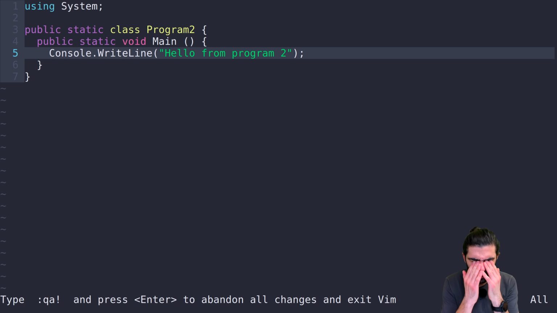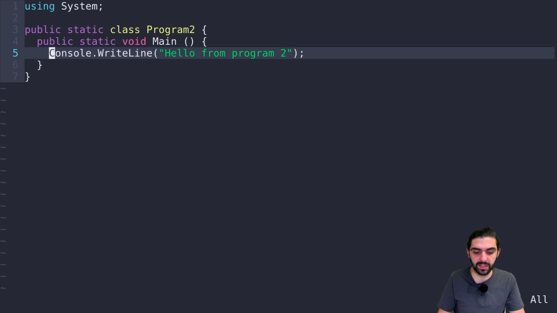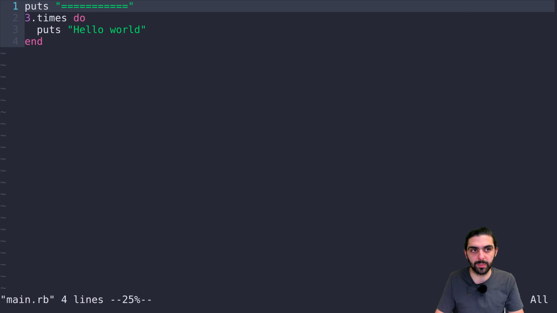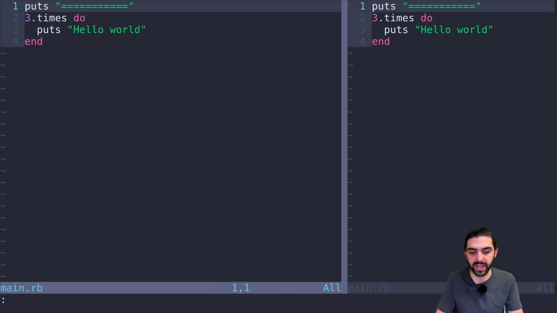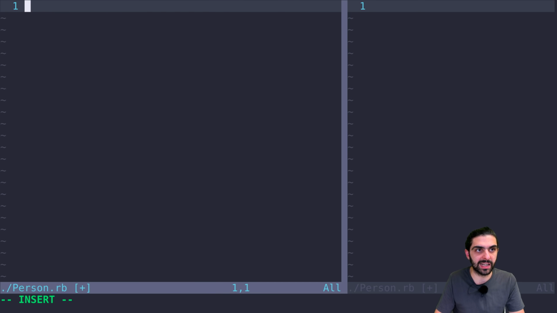And there was one thing I wanted to tell you, which was that these modifiers are actually pretty darn convenient, right? So we had this main.rb file. Let's say that we have a split here, and let's rename this to, I don't know, person.rb, right? So this is a class that sort of constructs a person.